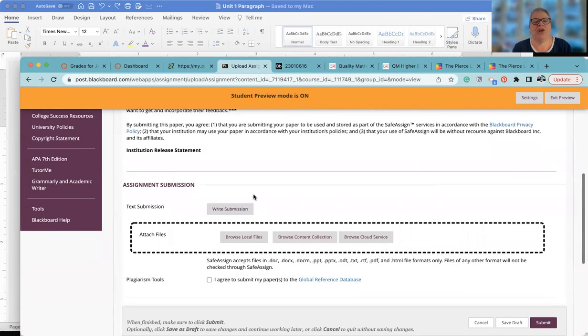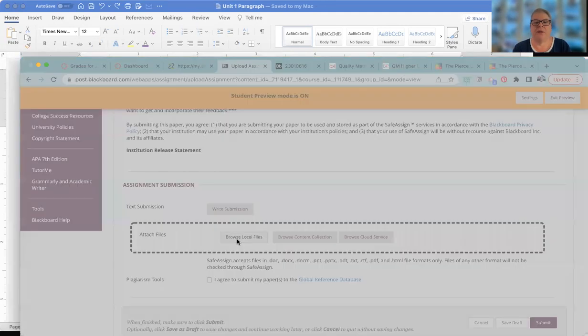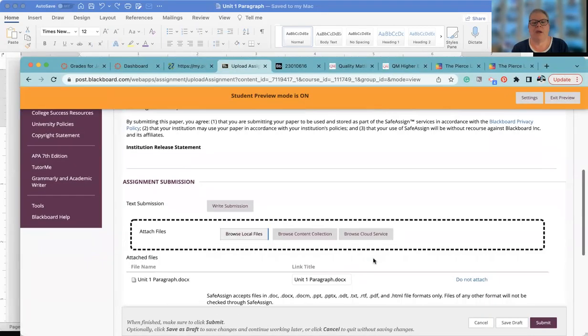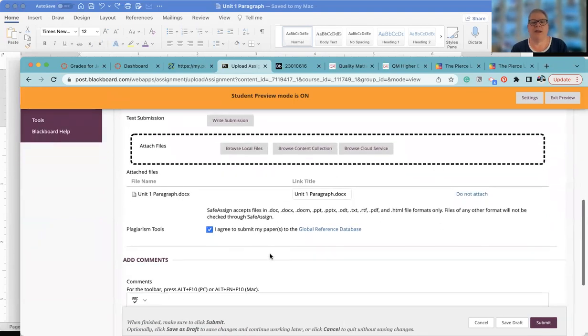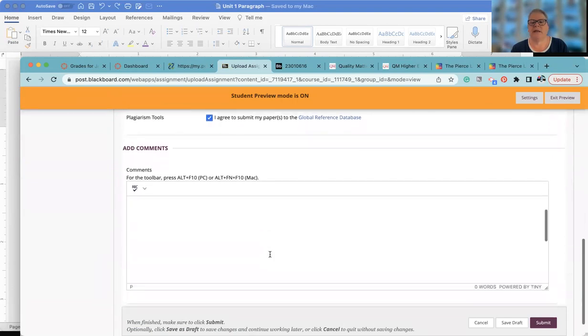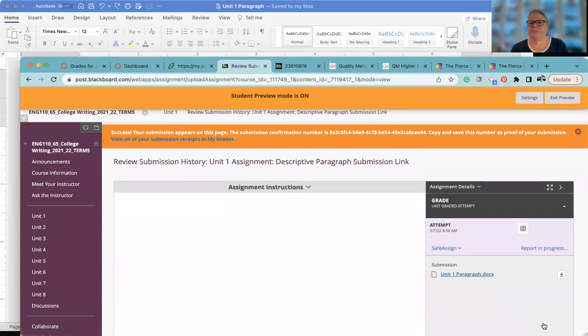When you are ready, you do not ever use this write submission box. You choose browse local files, and then you find it on your computer. If you remember, I put it in the documents, and I'm going to use this one. It's going to show it right there. And I say, yes, I agree to submit my paper to the local database. And I click the submit button. That's it. That's how you turn it in.